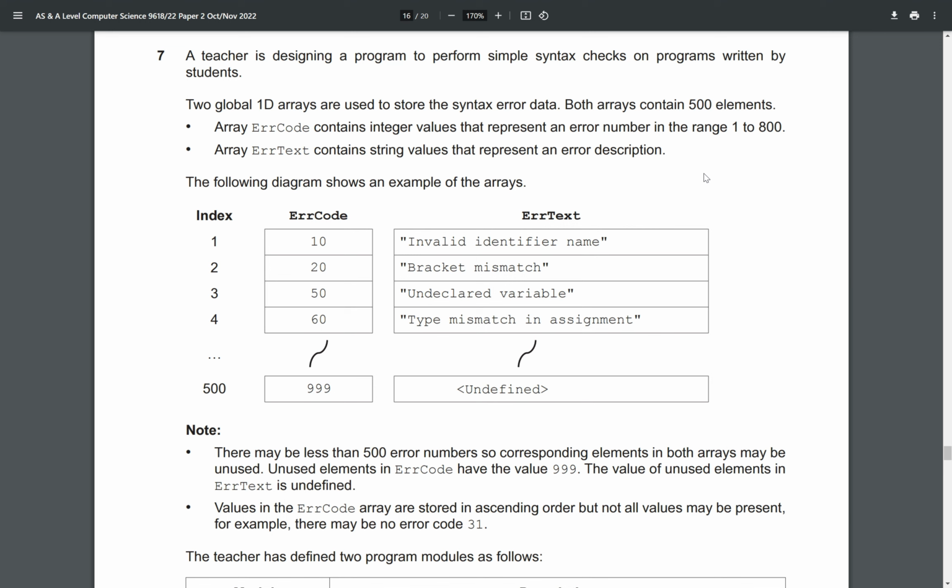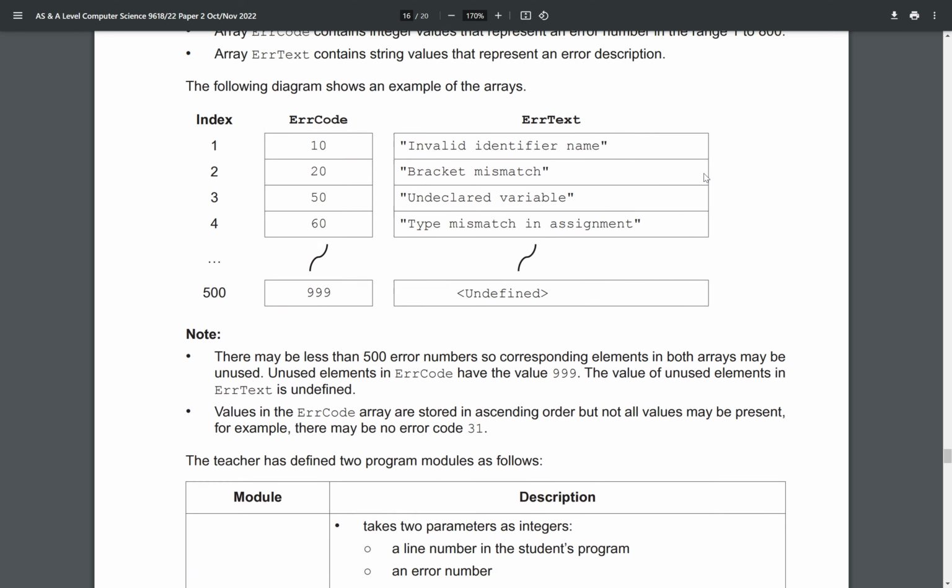Question 7 says, a teacher is designing a program to perform simple syntax checks on programs written by students. Two global 1D arrays are used to store the syntax error data. Both arrays contain 500 elements. There's the error code array, which contains integer values that represent error numbers in the range 1 to 800. Then there's error text, which contains string values that represent error descriptions.